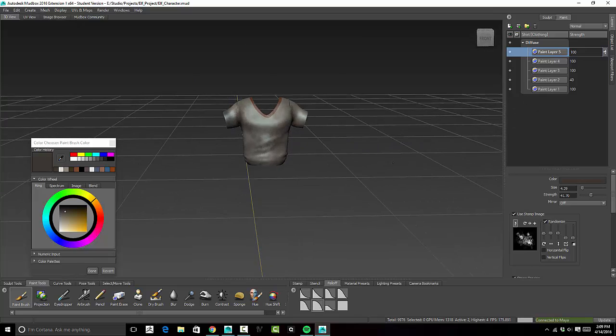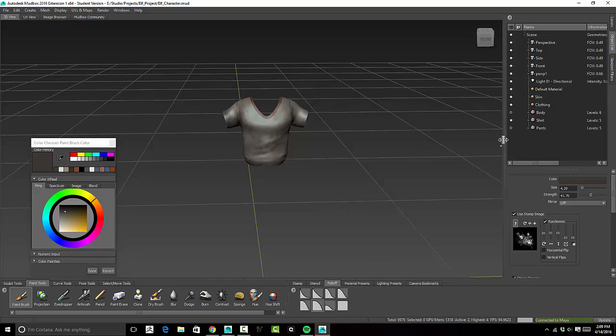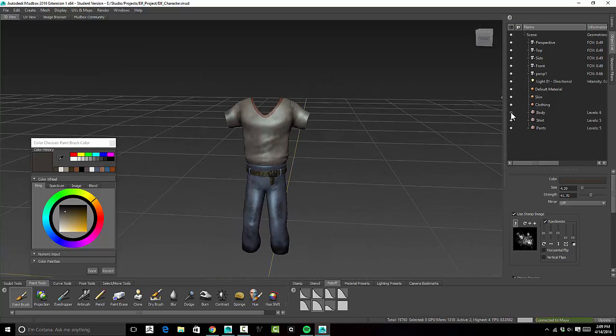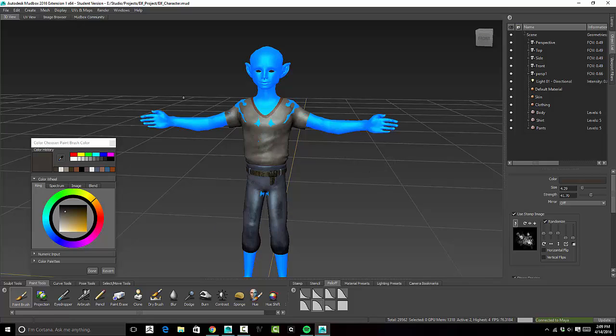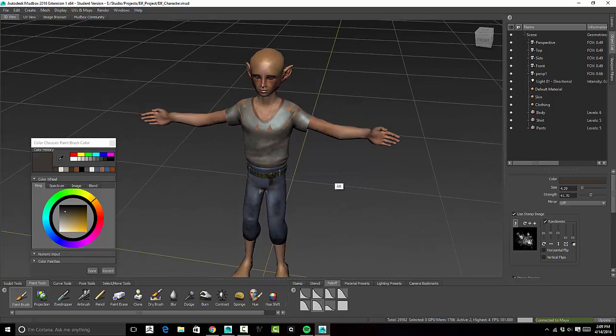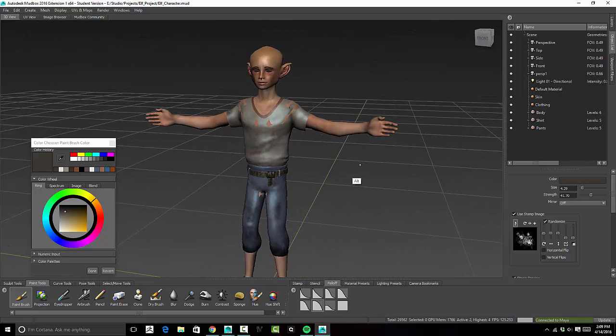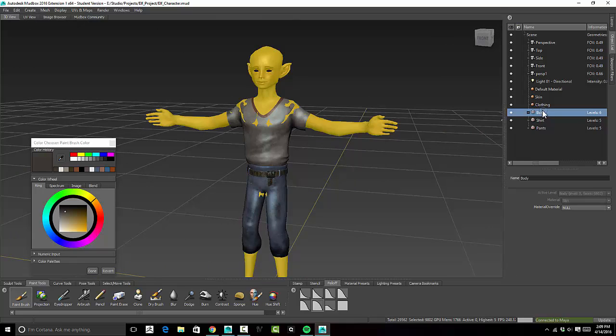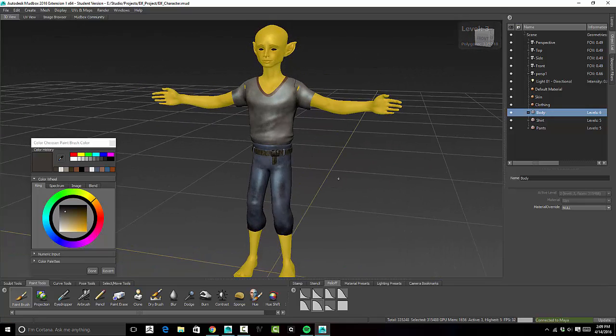Okay, so there's the shirt, pants, and the body. The body is frozen, so I just did a hotkey to unfreeze it. Let's go ahead and subdivide that up a couple times so it looks okay. So I got everything textured.